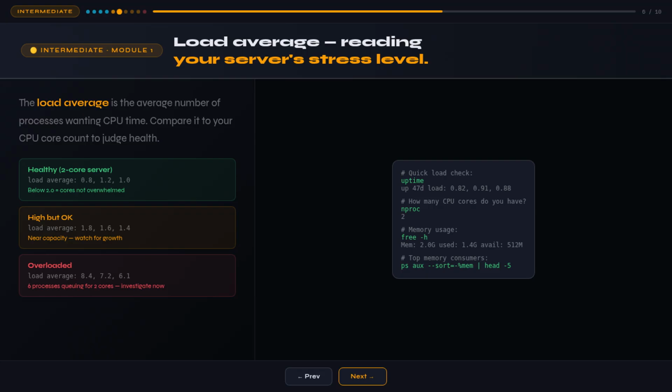Port conflicts are among the most common server problems. You try to start your app and it says EADDRINUSE, address already in use. Another process is already listening on that port. How do you find out which one? ss is the modern tool for this.